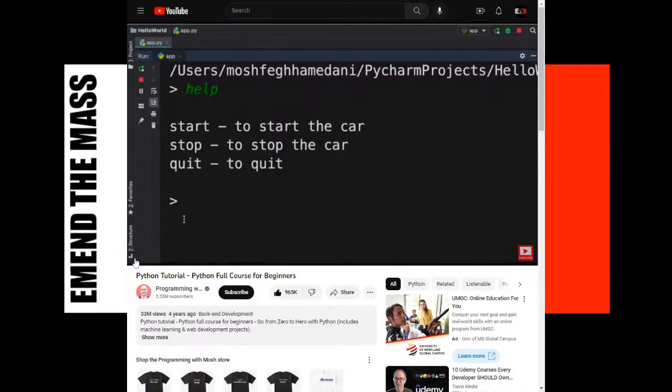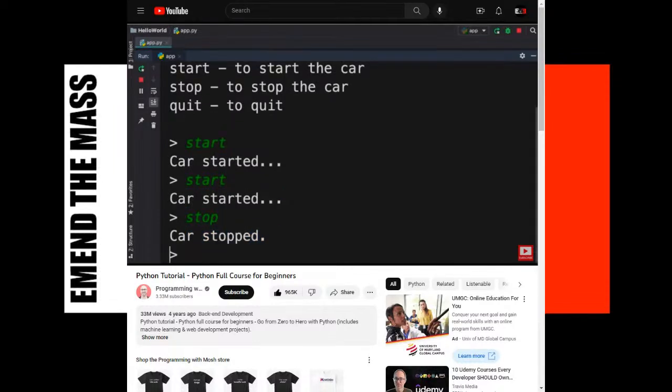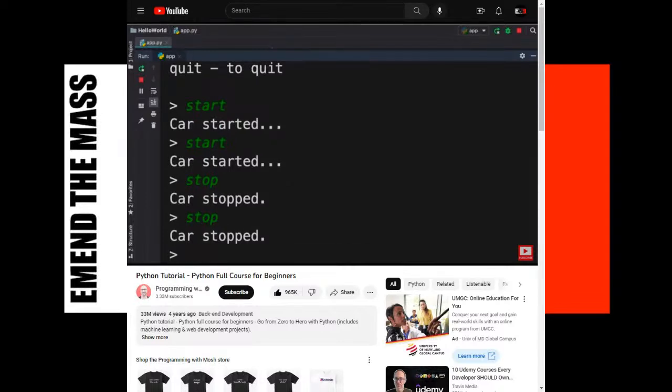I want you to take this program to the next level. Right now, if we type start, we get this message, car started. And if we type start again, we get the same message. It would be better if we got a message like car is already started, so it doesn't make sense to start a car twice. Similarly, if we type stop, it says car stopped. If we type it again, we get the exact same message. It doesn't make sense to stop a car twice.